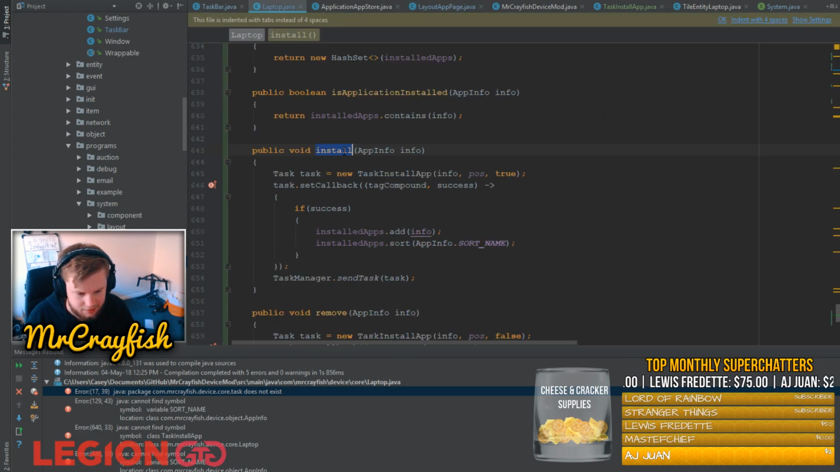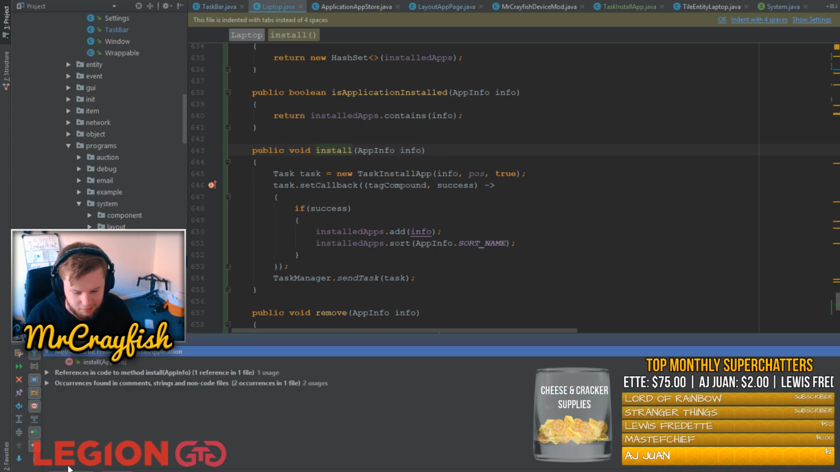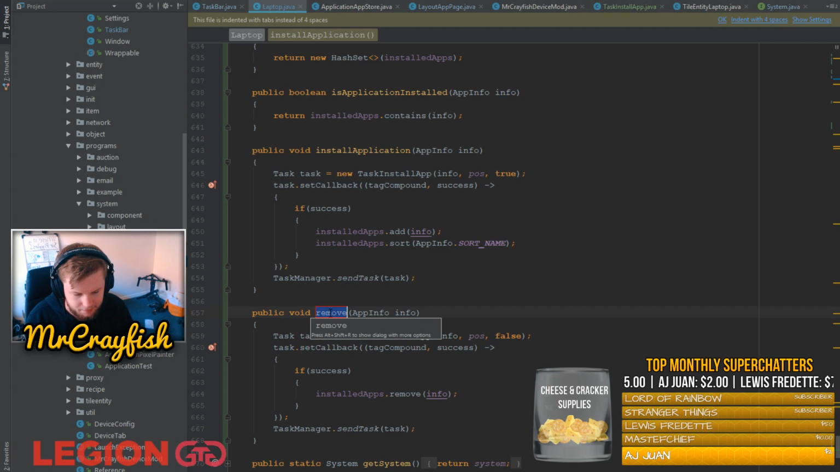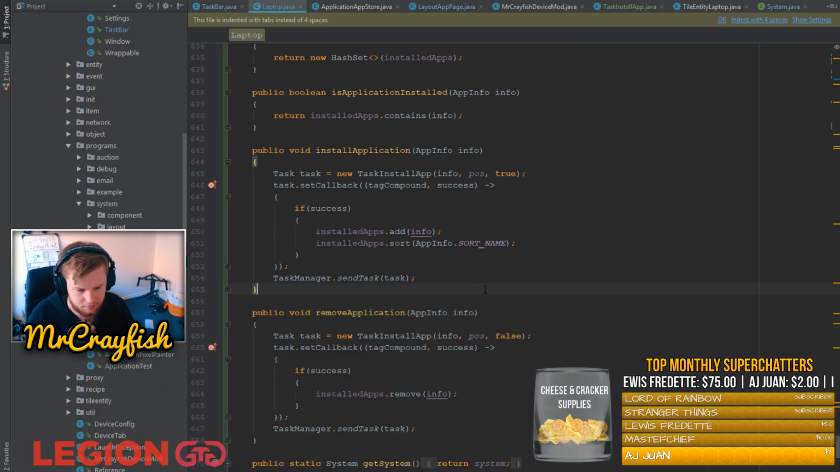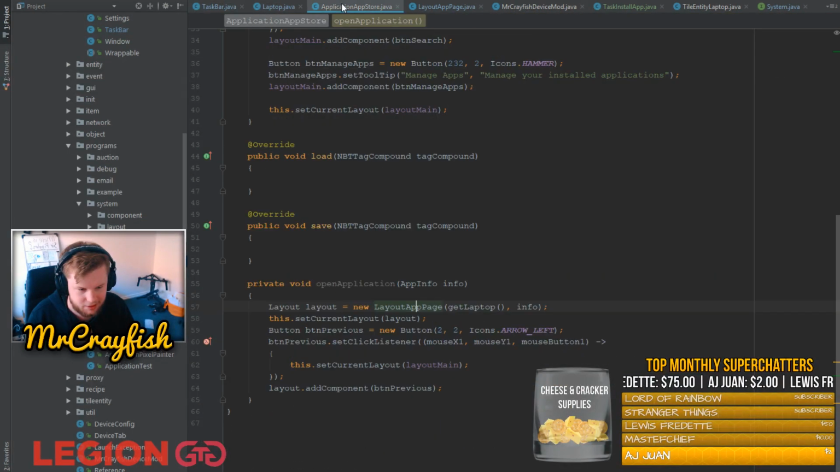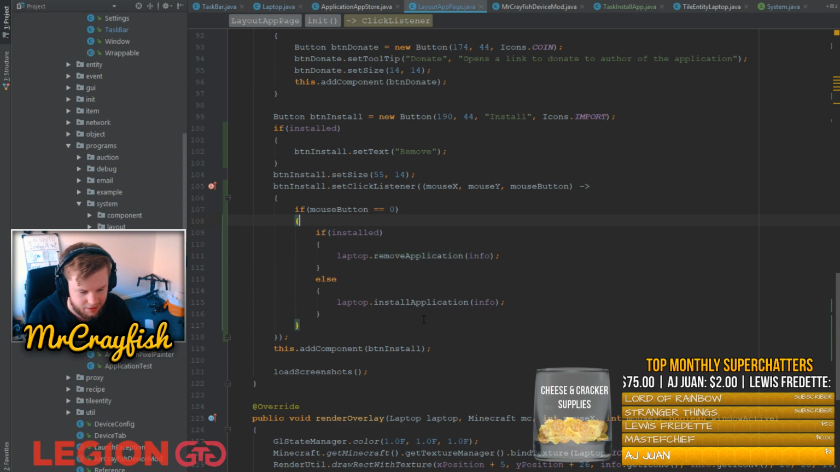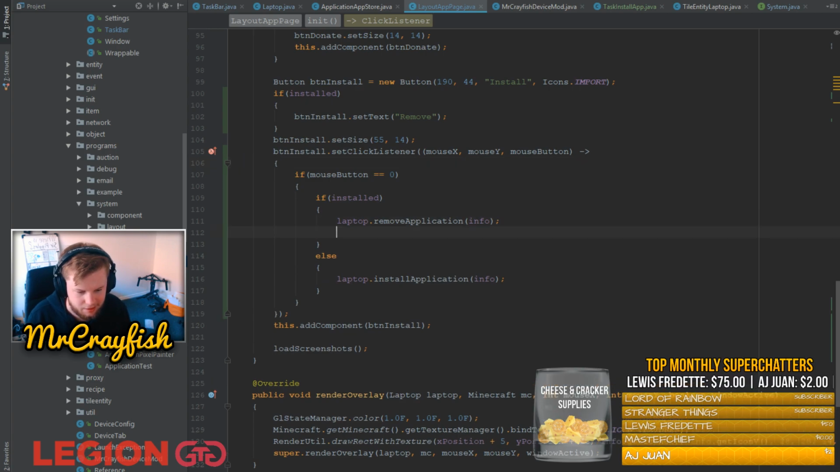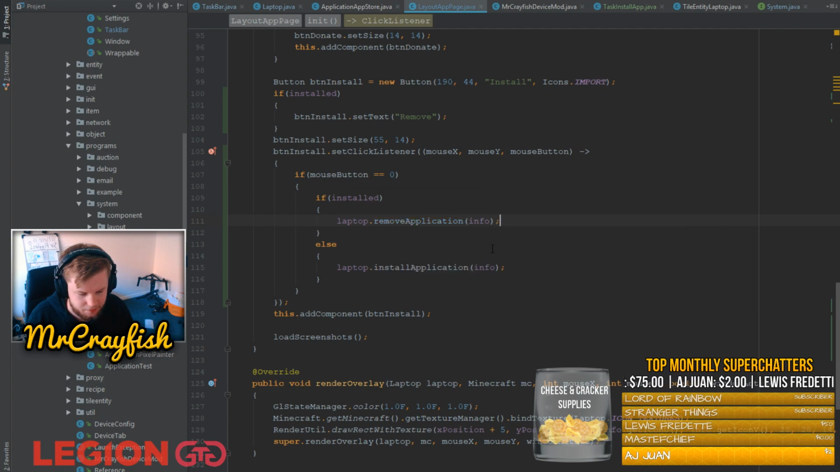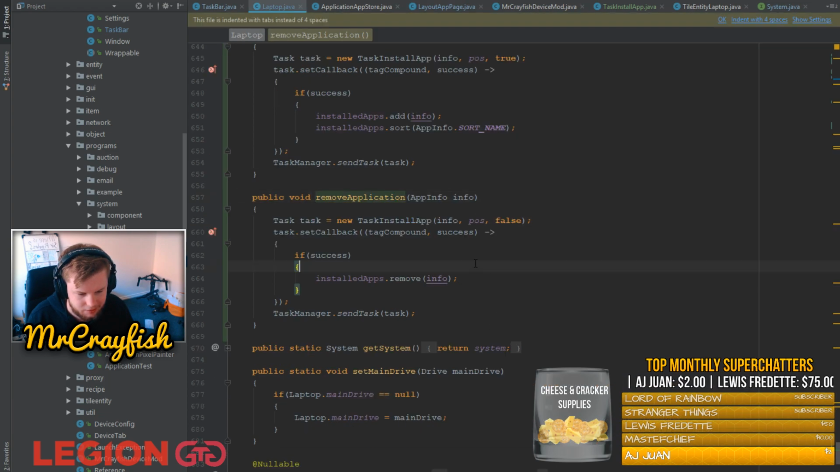Actually, let's go installApplication. Let's go full names. Remove application. Makes more sense, I guess. Yeah, install application info. And then we'll say after that, remove application.